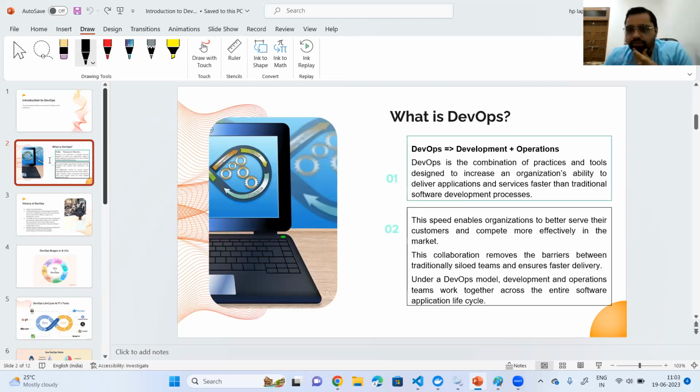So basically, DevOps is not a tool, and it's not a technology. It's a culture, or we can say a methodology, which we use in the industry for the creation and delivery of software, everything which we do in the IT industry.